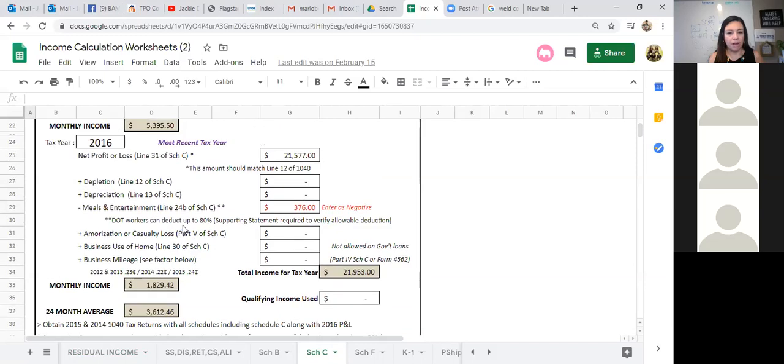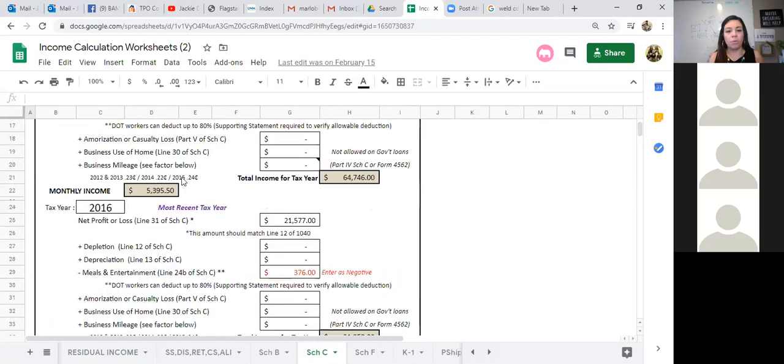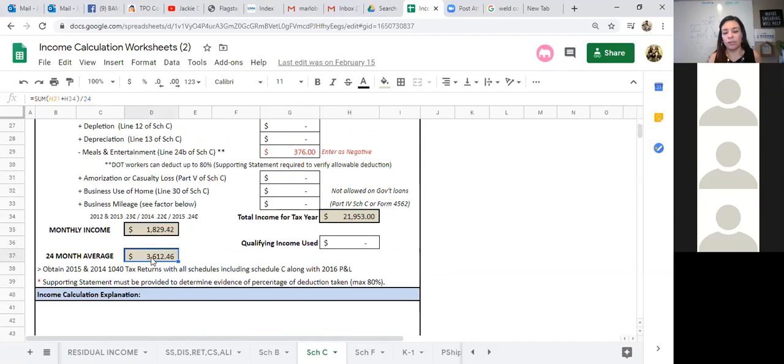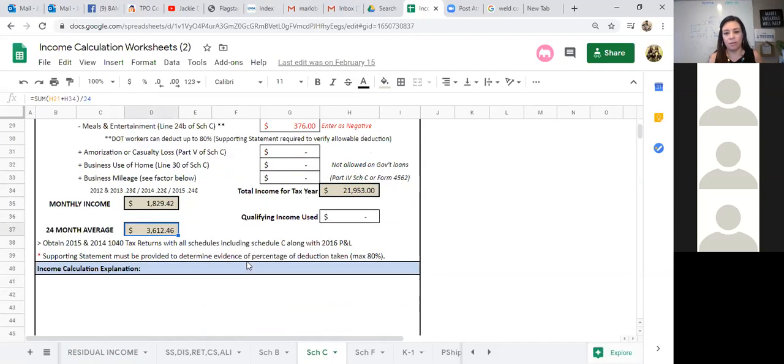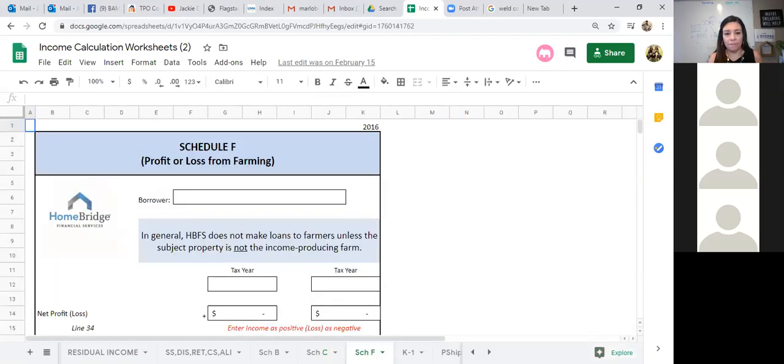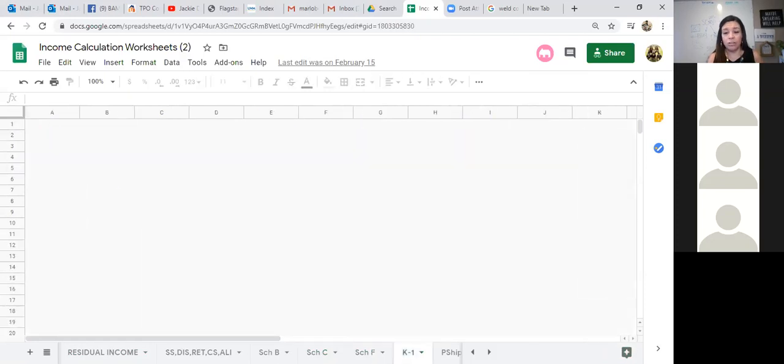Why would that be different? Oh, monthly income for the year, sorry. So that's this number, total income for the year broken out over the months of that year. And then this is your 2 years averaged into 1 month. Okay, this is why I use this one. There's Schedule F. Nobody should be using this. Here's your K1.